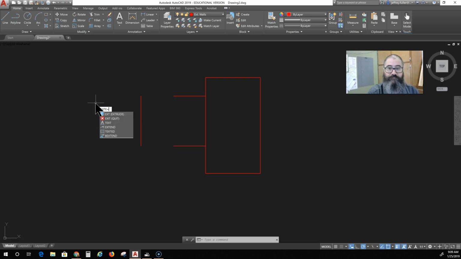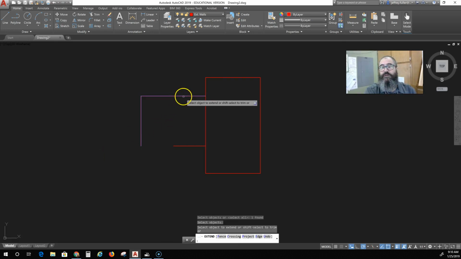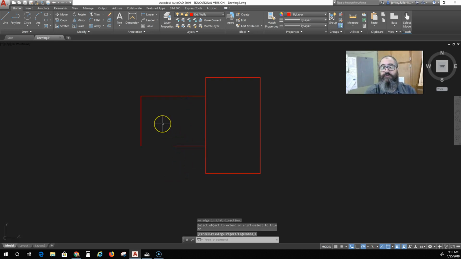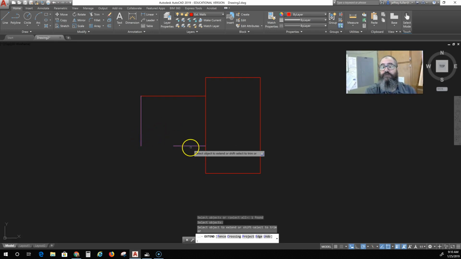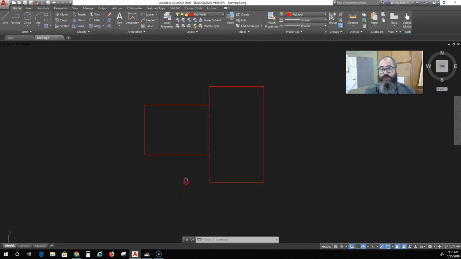I didn't spell that right. There's extend. I'm going to select the target line and then the lines that I want to extend. I have to push enter though. Push enter again. Go back into that command, choose my target. There we go. That gets me started on that, and there will be some more trimming and cutting going on as we go. So that's the basic outside footprint.